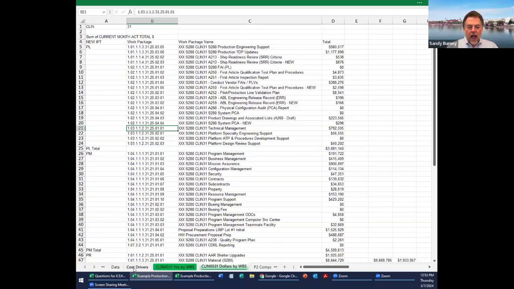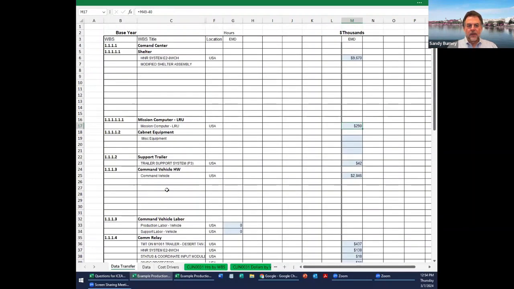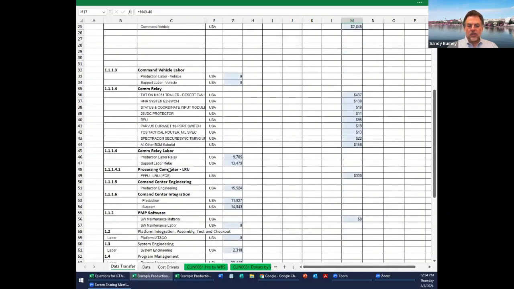So I end up taking all of the actual data and doing a bunch of work on other spreadsheets. I call it my data transfer sheet, where I create an 881 WBS, I know there was some question about 881, where I break out hours and dollars into the different WBS components. And this is all accessing the raw data or summary data from SAP and the financial system.